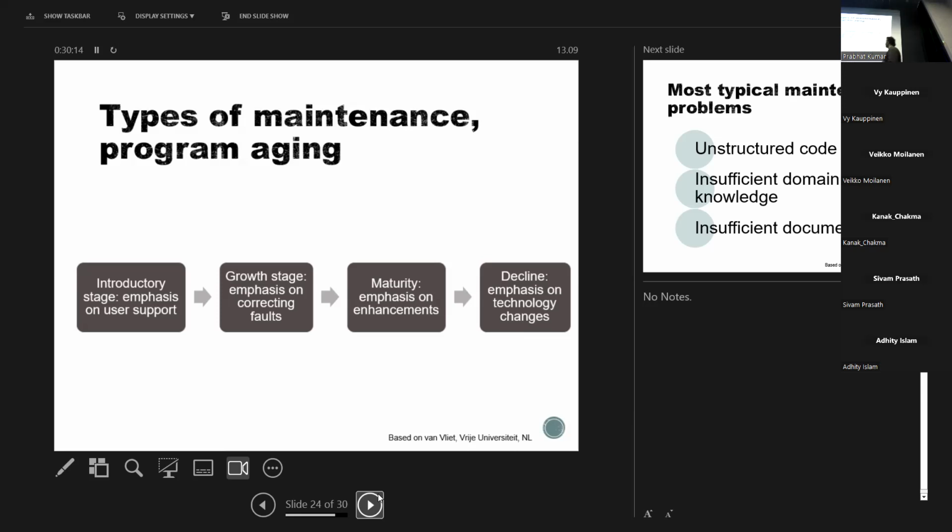So the fourth stage, decline, is where, up to a certain limit, you can make changes, but after that it's not possible to keep up with every technology change. The software was initially developed using a certain language and a certain database, but now the whole thing has been changed iteratively and it cannot be supported anymore. So the fourth one is the decline stage.